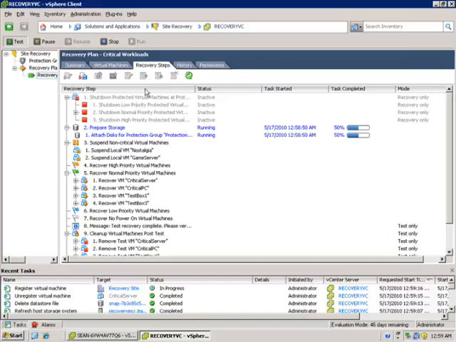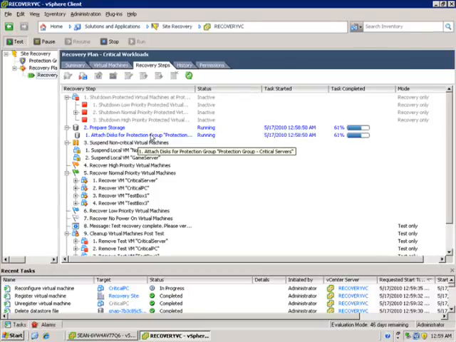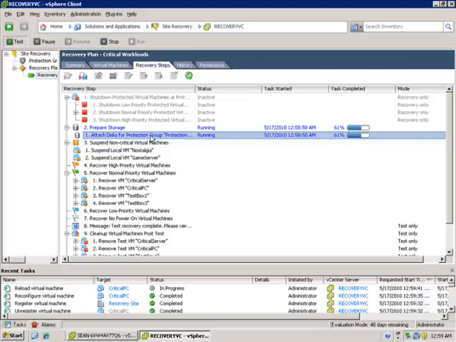As you can also see up here in the recovery steps, it gives you a real-time view as to what is being automated by SRM. At this moment, we're preparing storage and attaching the disks to the recovery site ESX servers. So this is where SRM is talking to this storage replication adapter, which in turn talks to the SAN, and basically gets the latest snapshot of a protected data store and is presenting that to the ESX servers.